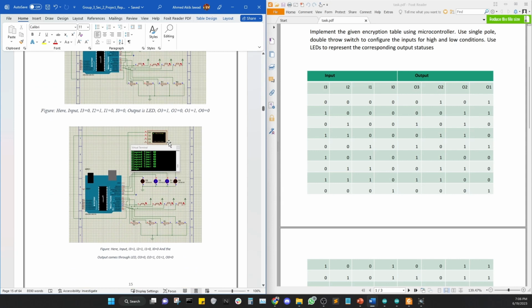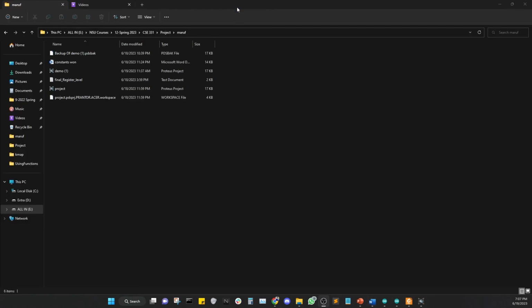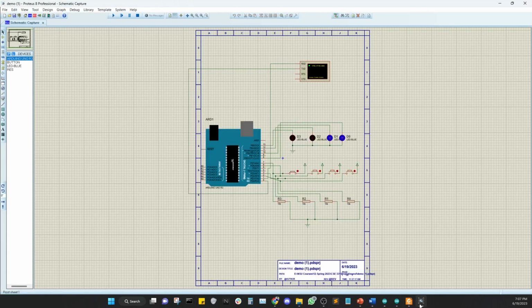So I will now be turning on Proteus to demonstrate our work and then get back to this report side again. So let me turn it on. This is the demo one. Oh, I think it's already on. Yes, it is on. Okay, yes, this is on now. So this is our circuit that we have built.